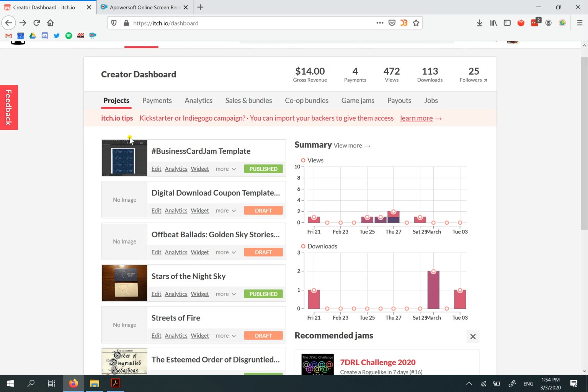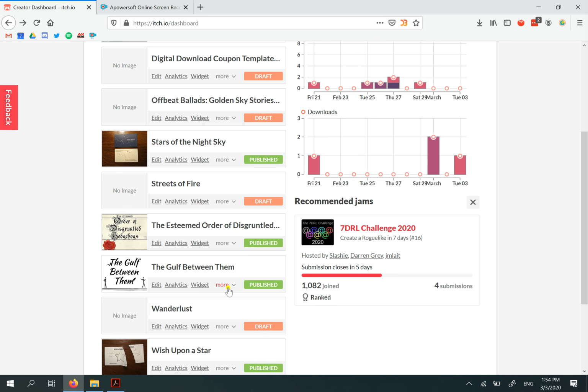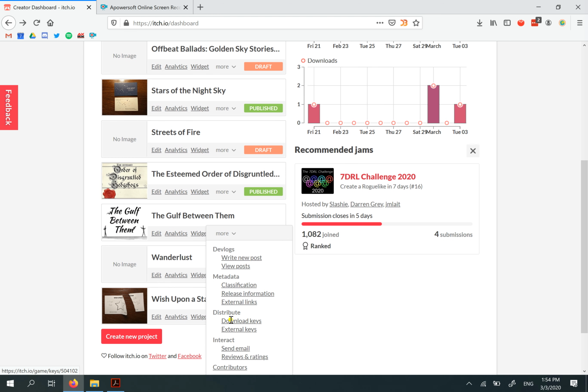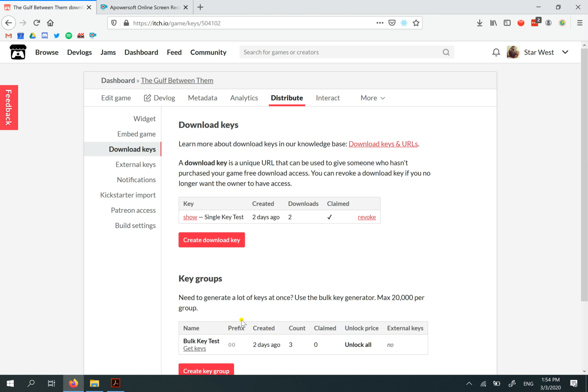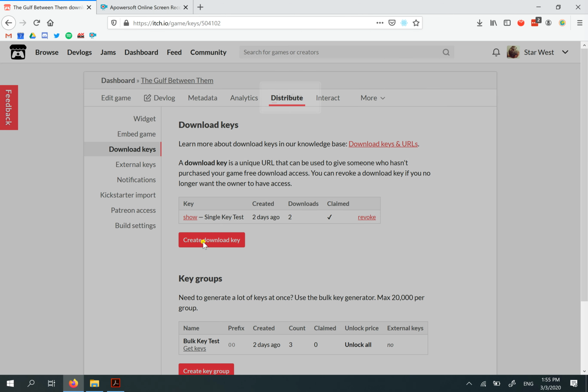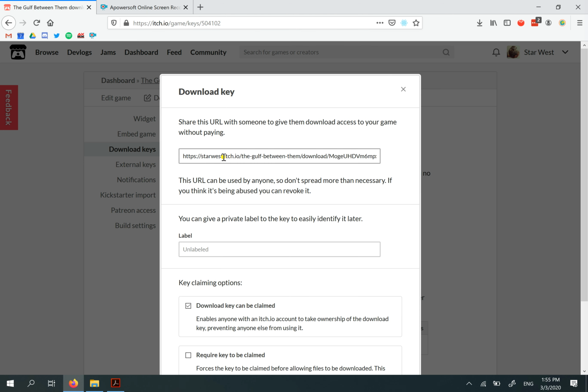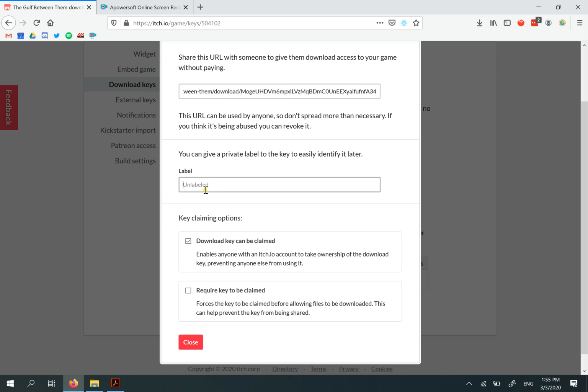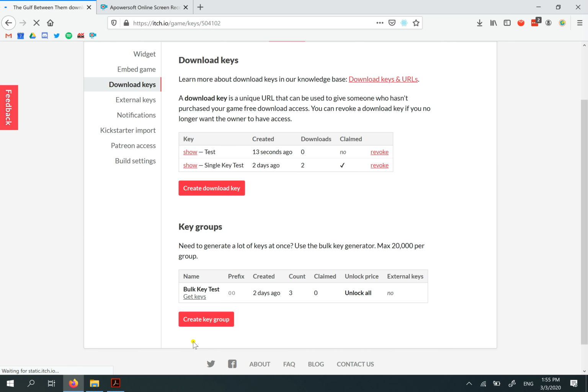So in itch, from your dashboard, under your games, you can say more and then select distribute and then keys, download keys. This lets you create custom download keys that you can then typically email off to somebody or share with somebody. And you can create a single key, so you can say create download key, and it literally creates the URL right there for you. And you can provide a little label so that you can remember it later, so I'll just call this test. And you can require that it has to be claimed, save and close. And so then it shows the key here, and that's just one of them. And then if I want later, I can revoke it.